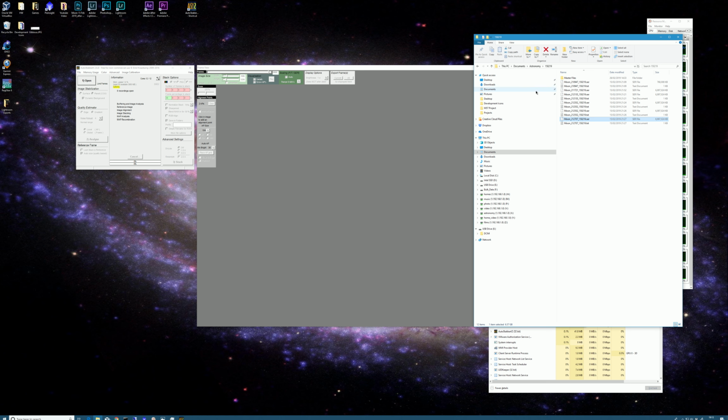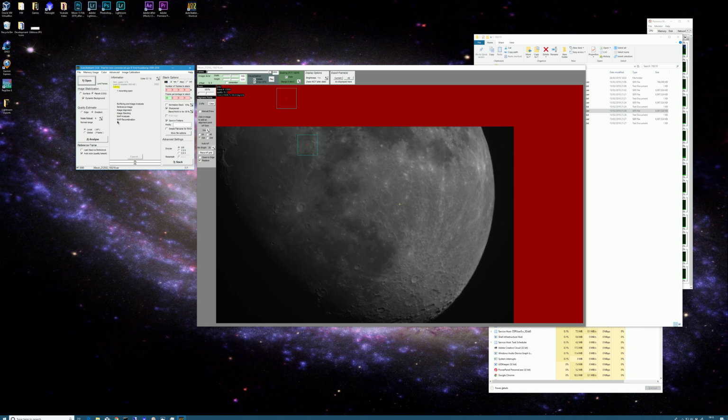So if you recall the other night, we captured some video files of the moon. We want to get one of those and just drag it over to the configuration window here on the left. What we could also have done is gone File and Open AVI or SER format file. Remember, if you recall, we discussed that we can capture in either AVI format or SER format.